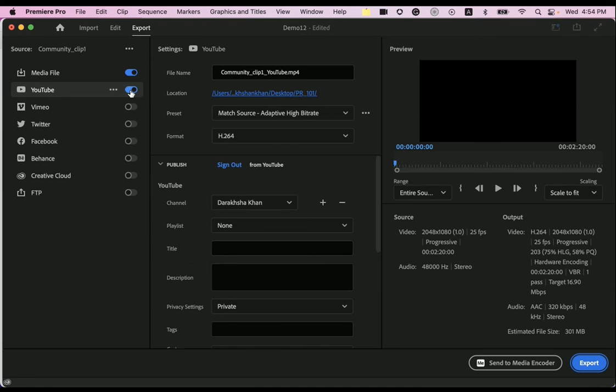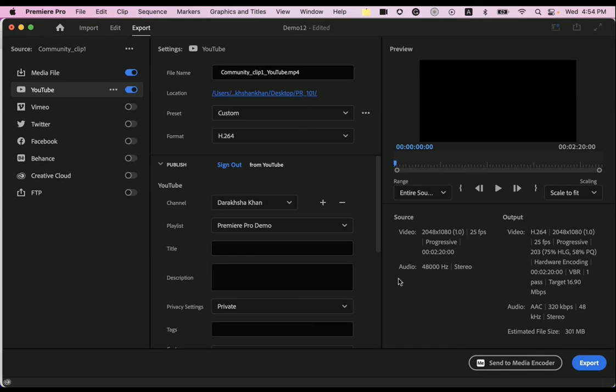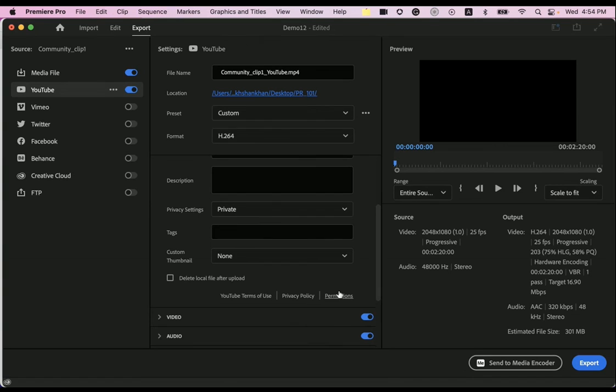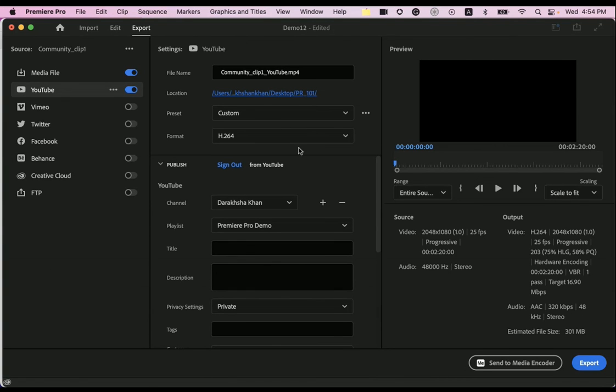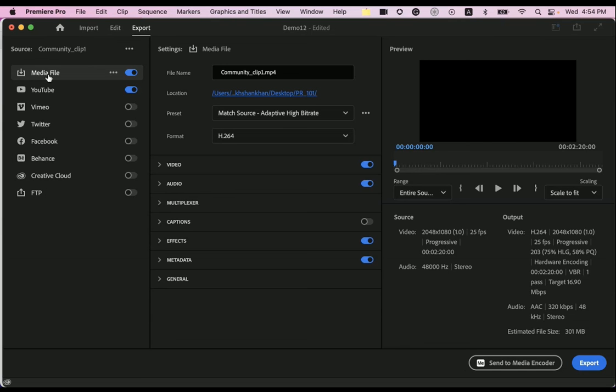If I turn on this option, I'm getting an option to directly publish my video. I have already signed in to my YouTube channel account, and I can simply come here. I can select the playlist in which I want to publish it. I can add a title. I can change the privacy settings and different things, and then I can publish my video. For other platforms as well, these options are available. All you have to do is those basic settings in order to publish it.